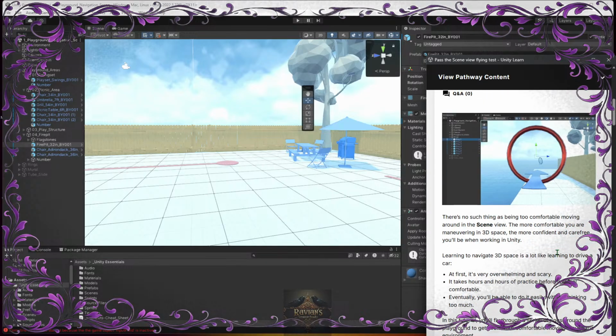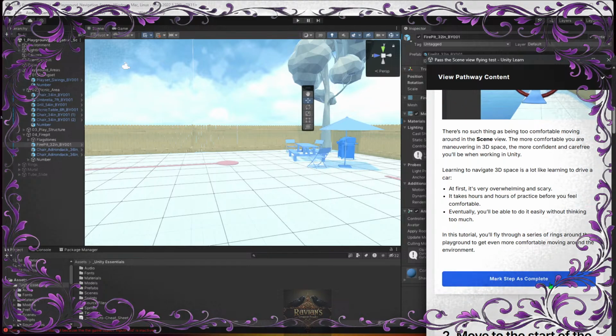There's no such thing as being too comfortable with moving around a scene. The more comfortable you are maneuvering in a 3D space, the more confident and carefree you'll be when working in Unity. Learning to navigate 3D space is a lot like learning to drive a car. At first, it's very overwhelming and scary. It takes hours and hours of practice before you feel comfortable. Eventually, you'll be able to do it without thinking too much. In this tutorial, you'll fly through a series of rings around the playground and get even more comfortable moving around the environment.